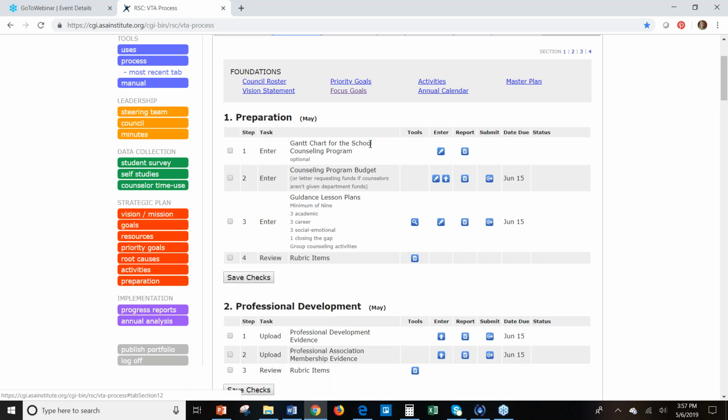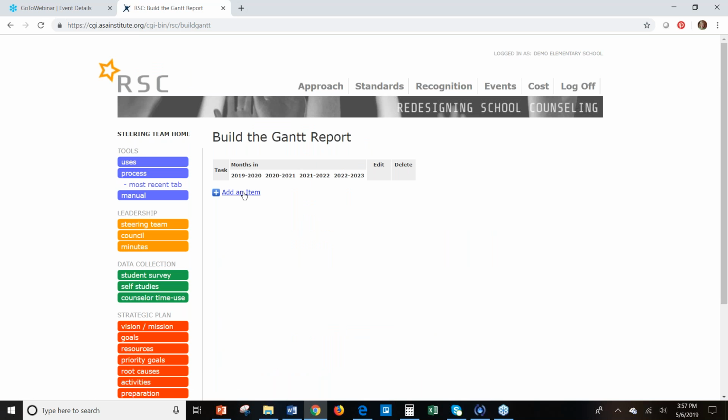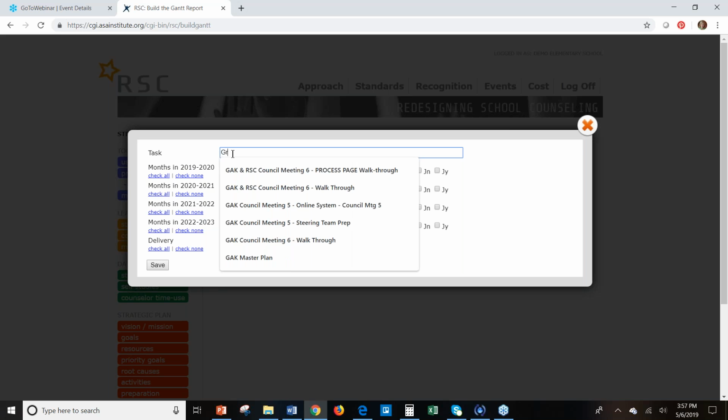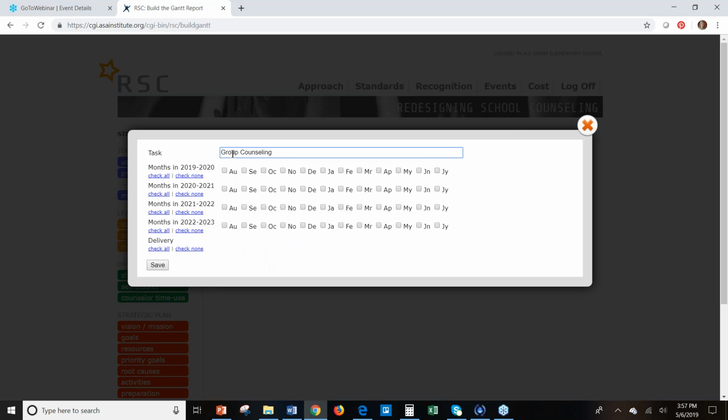The first one is a Gantt chart. This is optional, so you do not have to do this, but I just want to show you it's a really cool little tool. If I do enter, I can just list the broad stroke activities that we're doing during the year rather than each individual activity. You could say that you're doing group counseling, and maybe in your activities you specified each individual group session, but in this broad stroke report, you're just going to say you do group counseling, and I'm going to check all months. And then I'm going to save that.